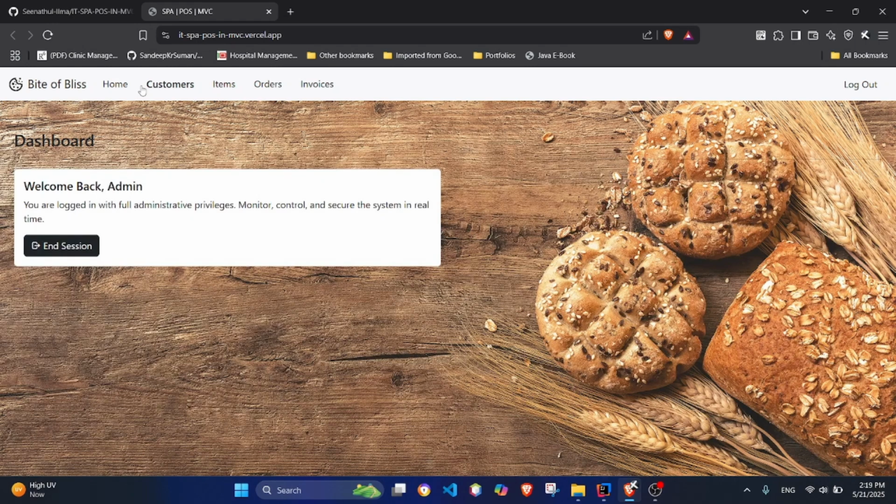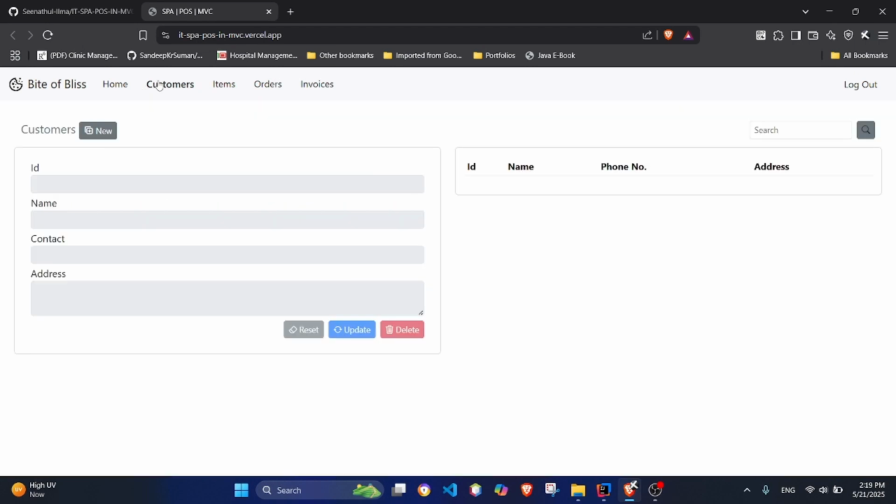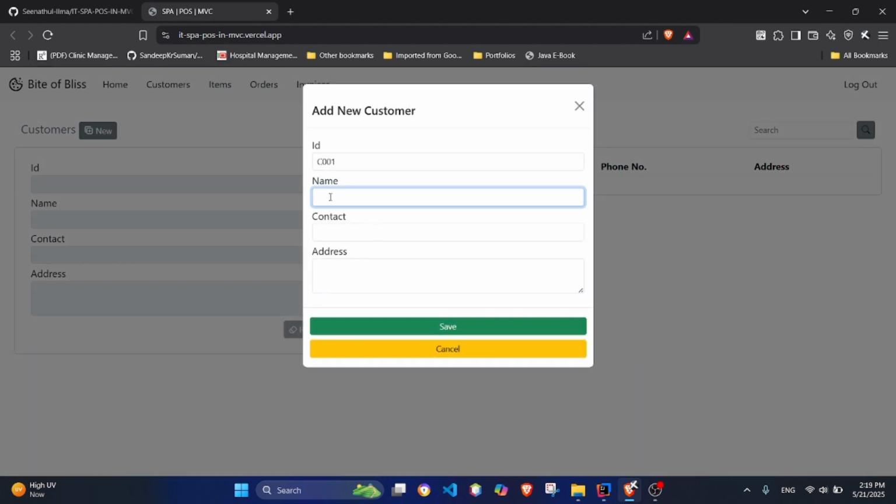First, let's look at the customer section. Here I can add a new customer. The customer ID is generated automatically, ensuring uniqueness. Once I fill in the name, address, and contact number, I click Save and the customer is added to the table below.